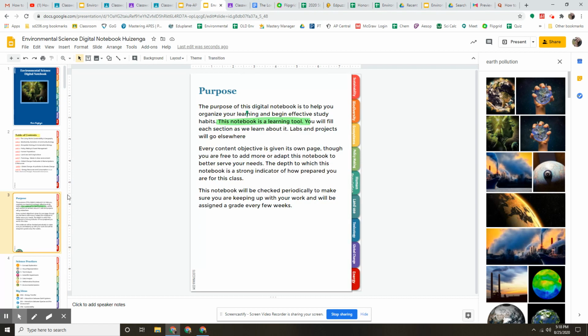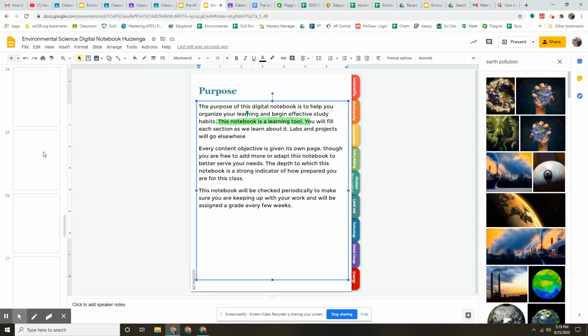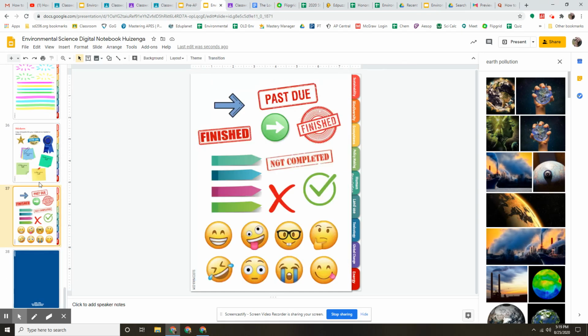All right, let's talk about our purpose. So purpose of this digital notebook is to help you stay organized and learn and begin effective studying habits. This notebook is a learning tool. So if you can see there, I've highlighted that portion, okay? And we're gonna do the same thing. So at the very end, if you guys scroll down here, to the very last page, I have some stickers and other things that we could possibly add into here.